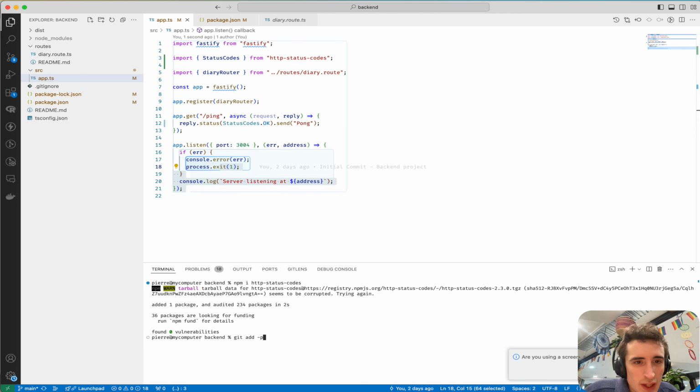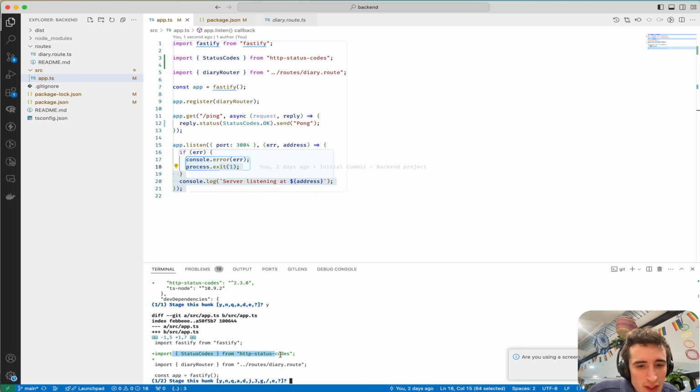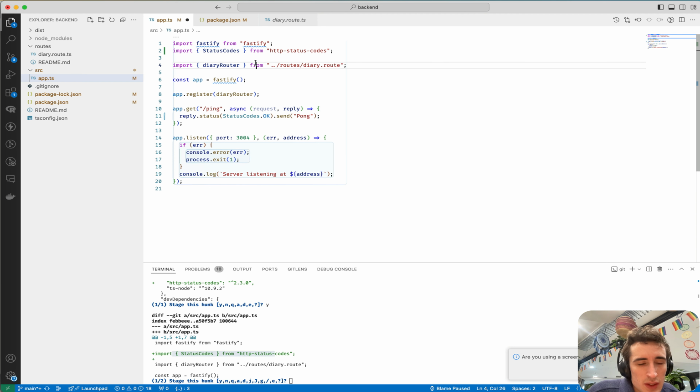So we can already commit that. So that's for our backend. So we have the HTTP status code. We commit that, and then here we have the import. We don't need a new space there because it's part of the third-party modules.